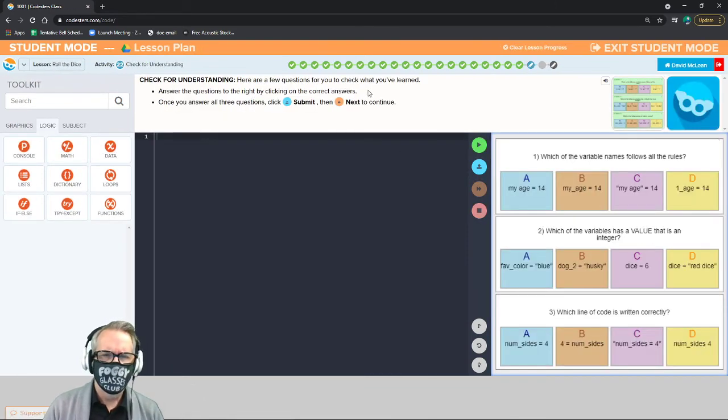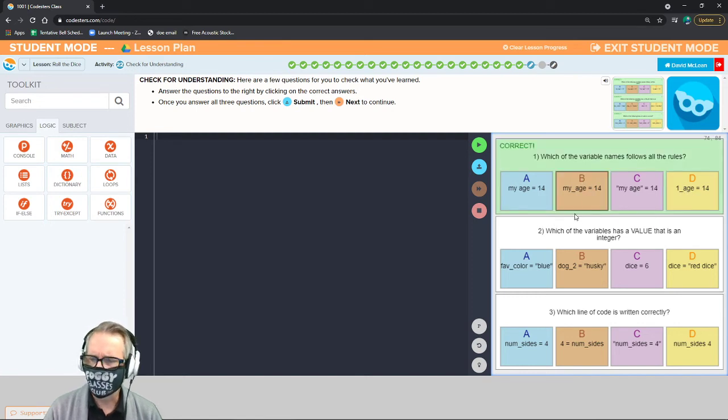All right, here are a few questions for you to check what you've learned. Which of these variable names follow all the rules? My age equals 14. Oh, got a space here. It doesn't. My age equals 14. That looks right. Oh, this has quotation marks around it. This one starts with a number, so B is the correct answer.